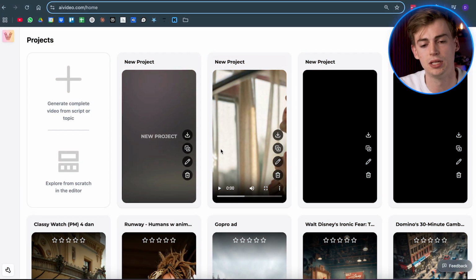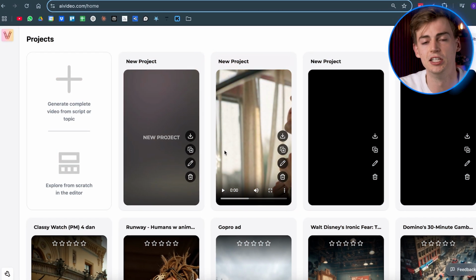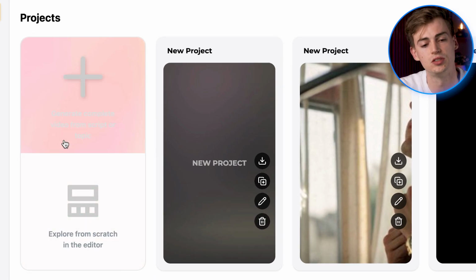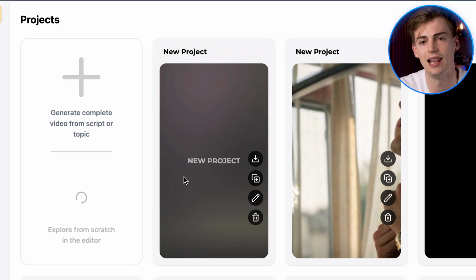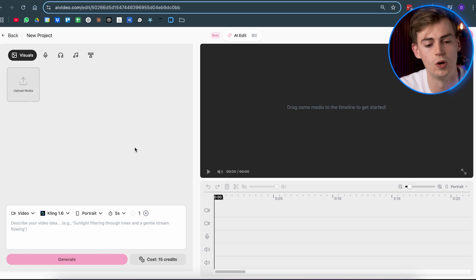So after you've signed up, this is the dashboard that you will see. Here you have 2 options. One is to create a video with a script. We're gonna do the second option, which is to use the editor. Now this editor is pretty powerful as it allows you to do everything in one place.